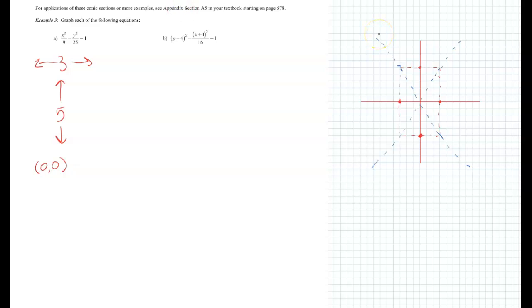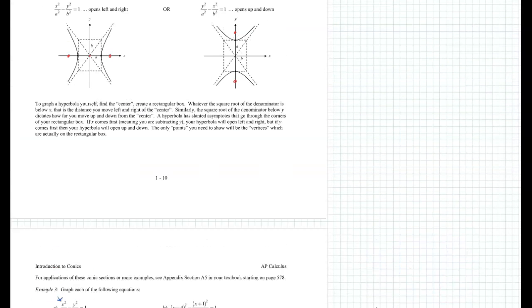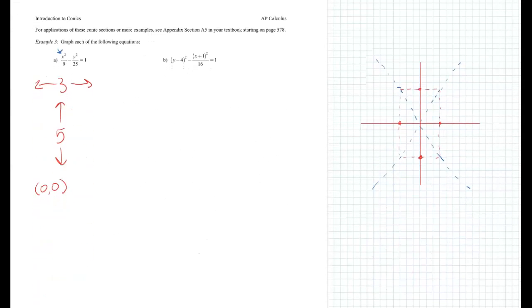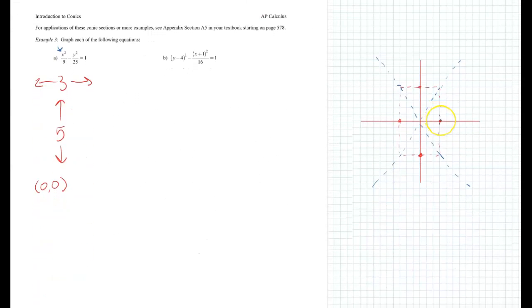There's my asymptotes. So now which way do I go? Well, I'm either going up and down this way, or I'm going side to side this way. So I look again. Hey, which one comes first? I see that my x comes first. I need to recall that if my x comes first, it's going to be opening right and left, just like my x-axis. It goes right and left. So I know that I'm going to take off from the points that actually touch that box, the vertices. Other than that, I'm going to be going towards those slant asymptotes in both directions.